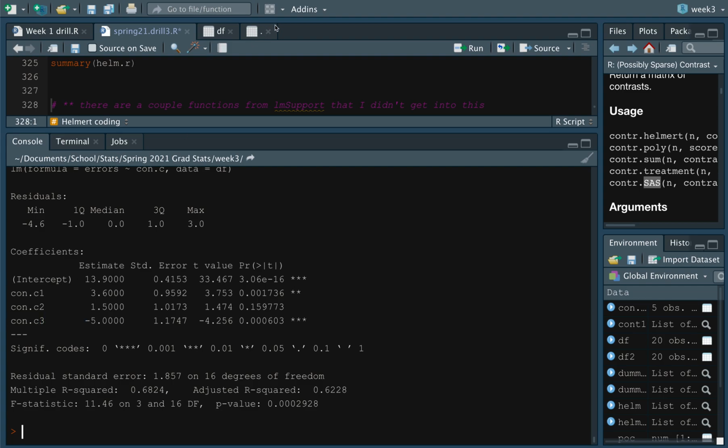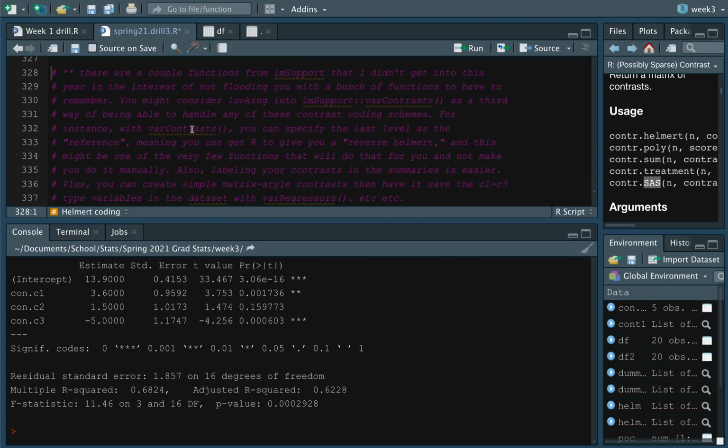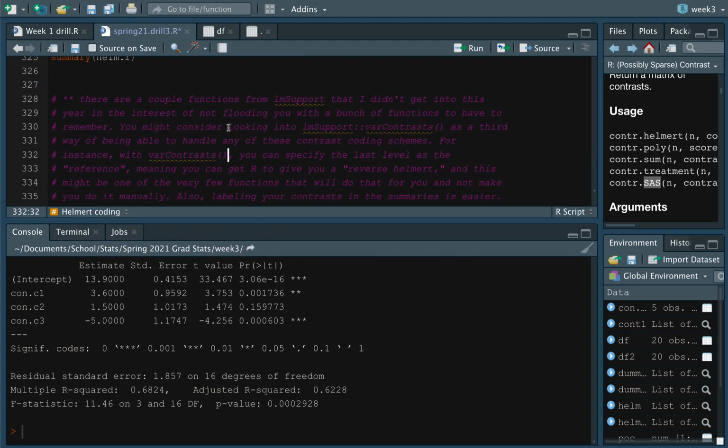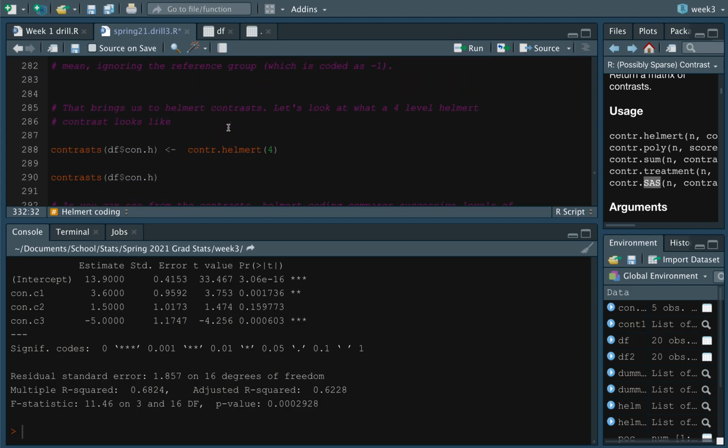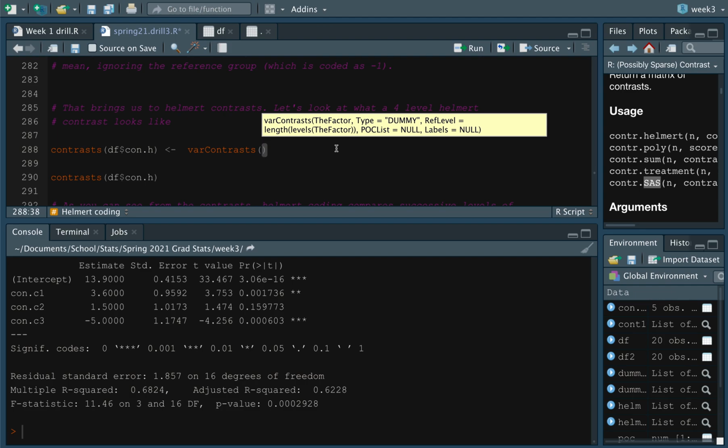However, with var contrasts, whenever you use this, you would basically use it in place of this. You say var contrasts and you fill in whatever your factor is. Type, you would say POC for planned orthogonal contrast. Reference level, you could put that in if you have a reference level, and then POC list would be where you list the actual contrast codes, and then there's labels, and so you could put your labels.